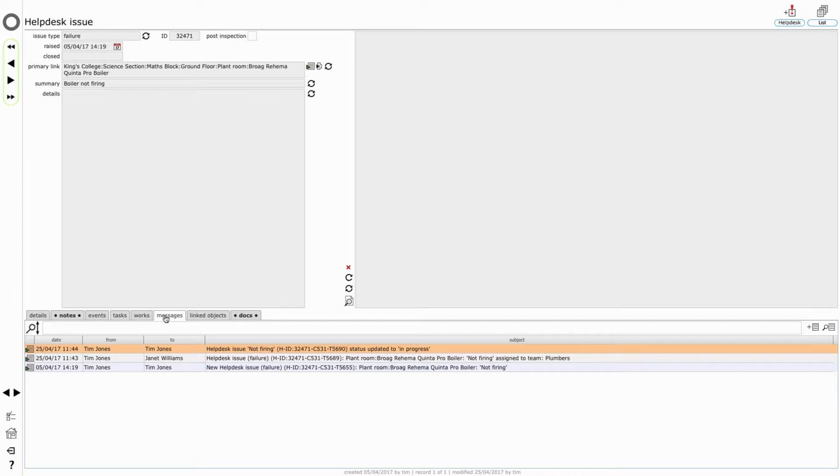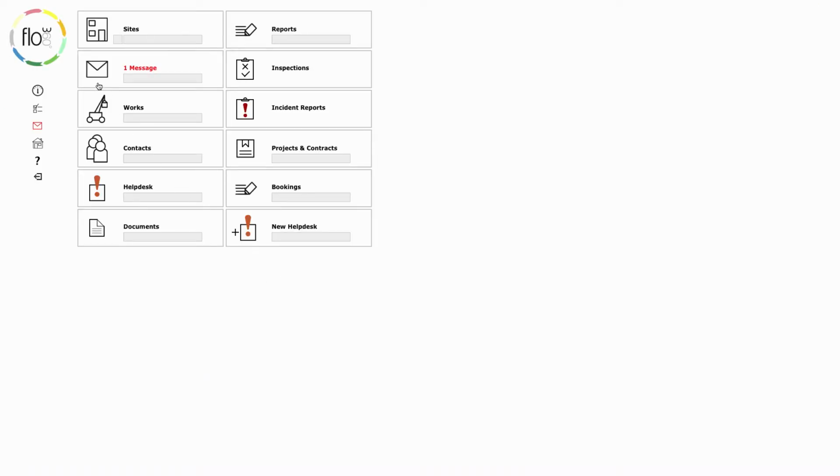The first one was when the issue was first logged in the system, and then it was assigned to the plumber's team, and a message was delivered to Janet Williams in relation to that, and then we had a status update to in progress. So all of those things happen automatically, and the messages are sent both internally in Flow360 and externally by email. So in Flow360, if we have messages waiting, then we'll see something like this on our start screen.